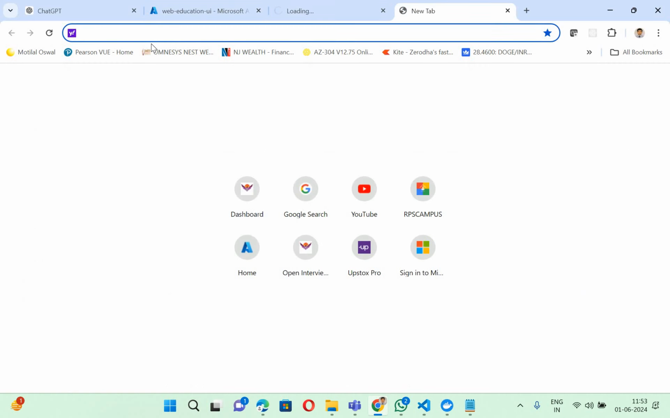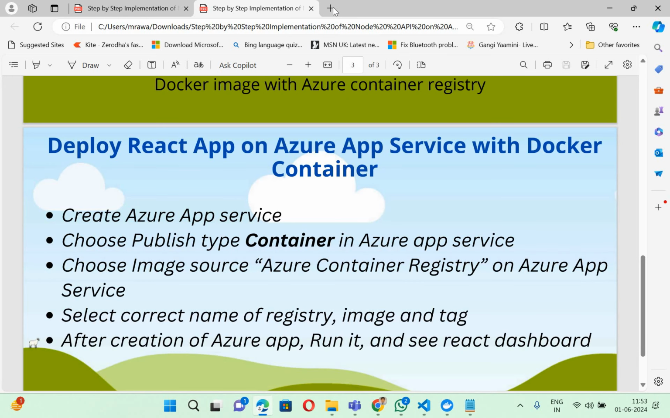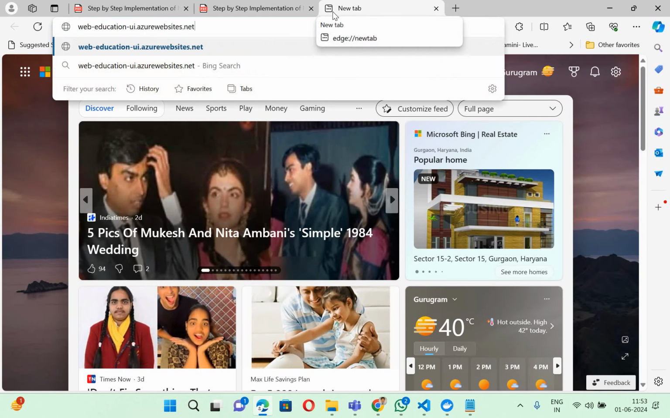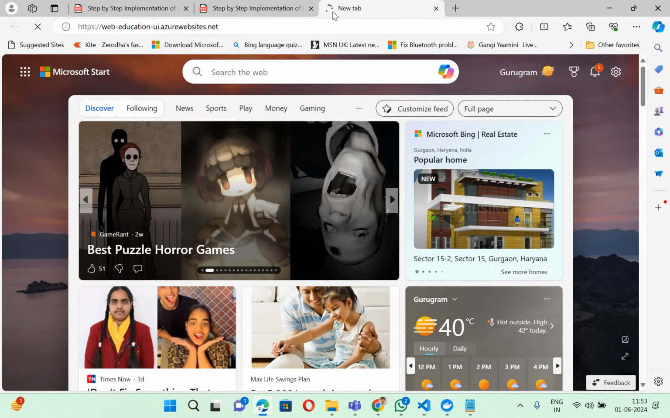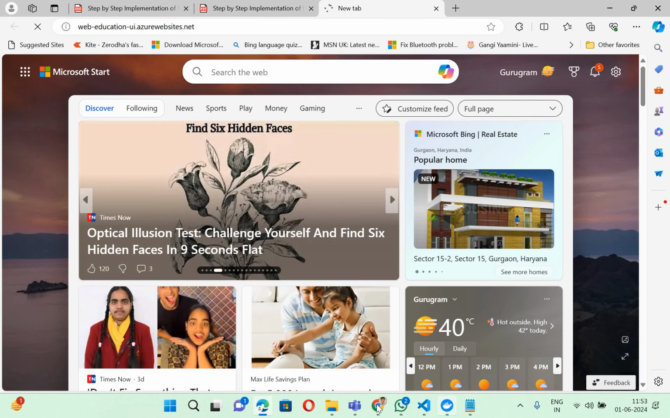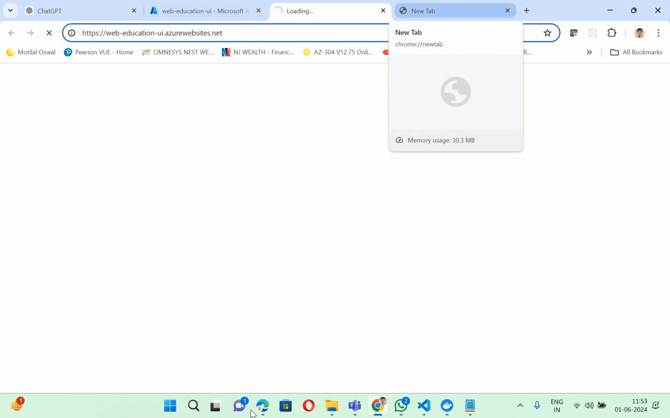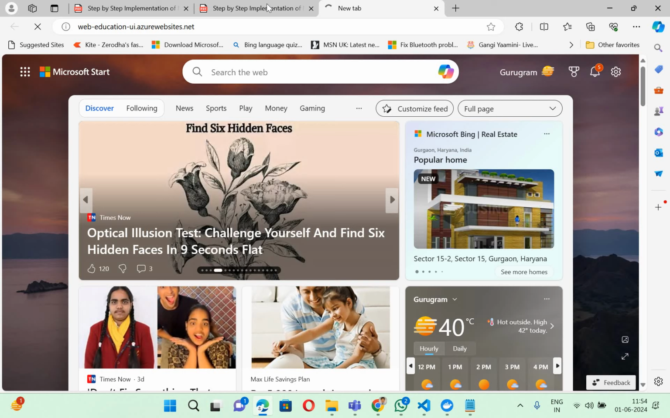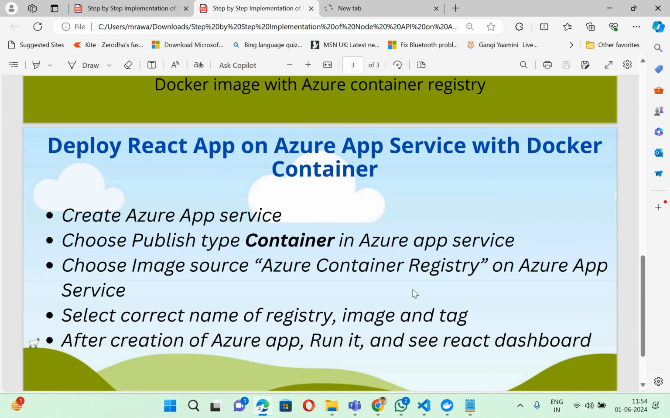Let me open it in a separate browser. Let us open it here also. Sometimes Chrome takes time. It should work. My internet is slow, so it's taking time because of that.